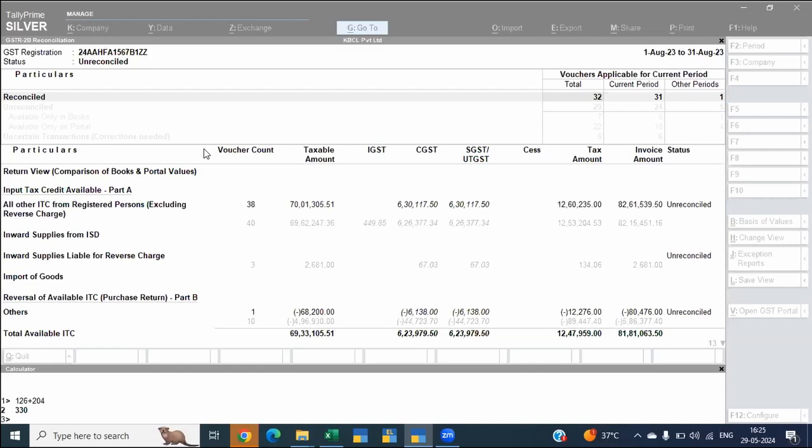Whether HSN summary is compulsory to give with return? With GSTR1, yes, it is compulsory. The number of HSN digits is up to the business level. If your company is a small company, you might give 4 digits or 8 digits, but HSN information is compulsory.